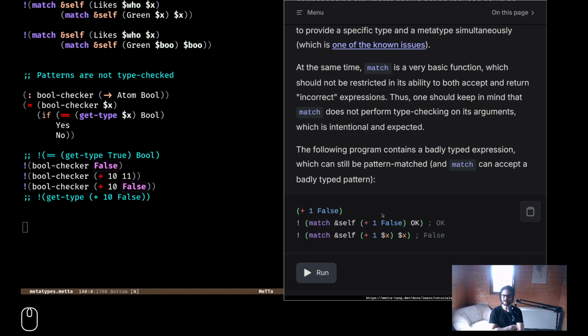At the same time, match is a very basic function, which should not be restricted in its ability to both accept and return incorrect expressions. Thus, one should keep in mind that match does not perform type checking on its arguments, which is intentional and expected. Yes, because I want to have intermediate expressions, of course.